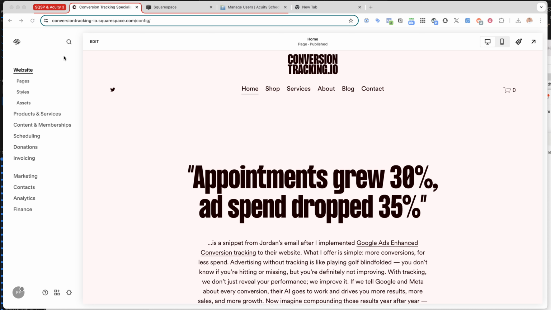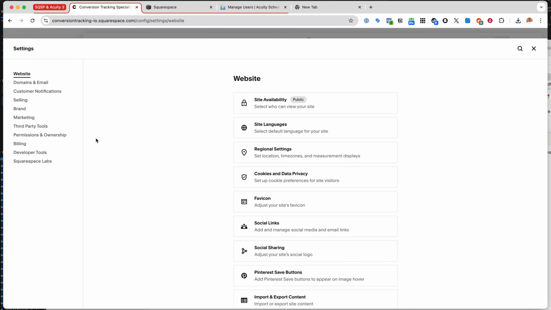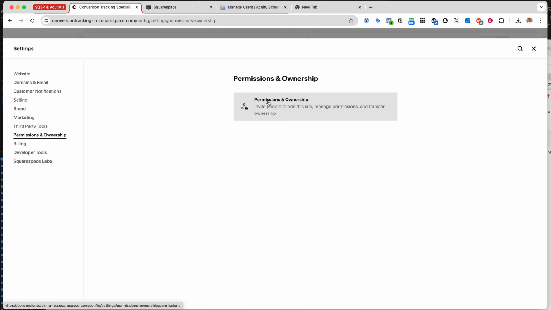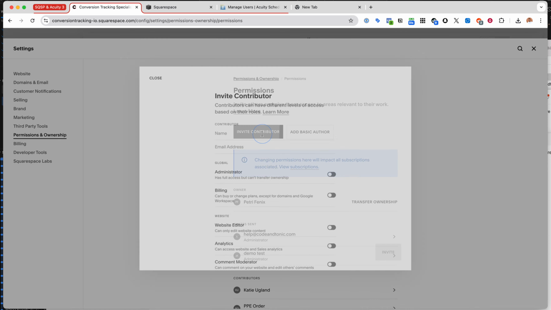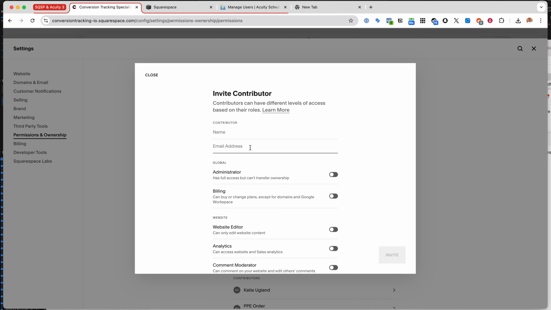Okay, scenario number 1 is that you have a Squarespace website and Acuity Scheduling connected to the Squarespace website. So even if you don't use the Squarespace website, you're going to have something like this, something.squarespace.com, and here you can see Scheduling. So this is the Acuity Scheduling. You can invite a contributor and admin for both of these easily by going to Settings and Permissions and Ownership, clicking here, click Invite Contributor, add the email address. For conversion tracking purposes, we need the full admin access. Then click Invite.